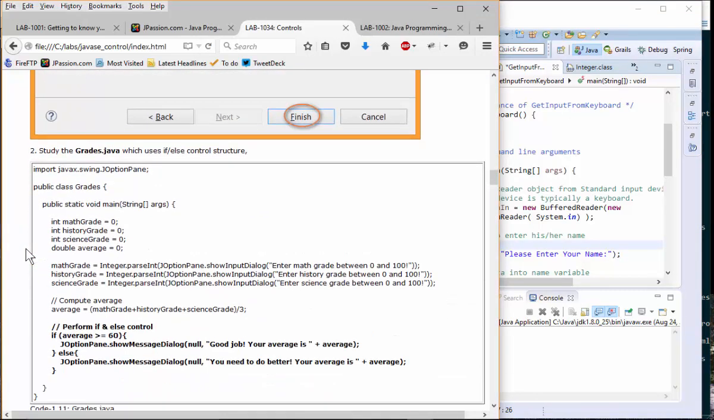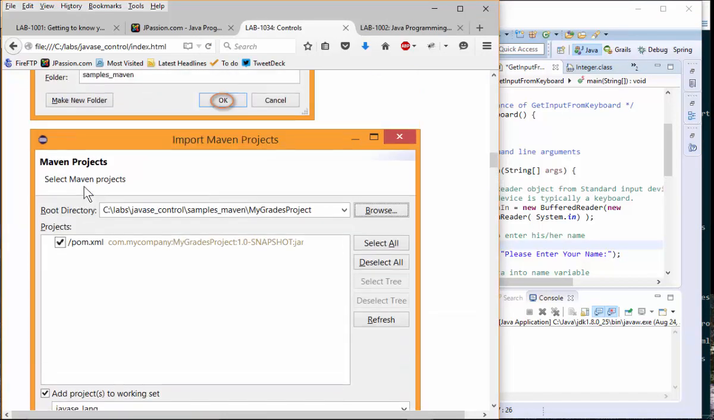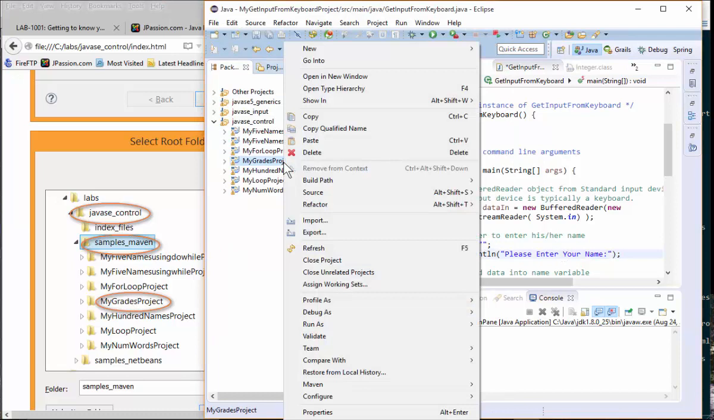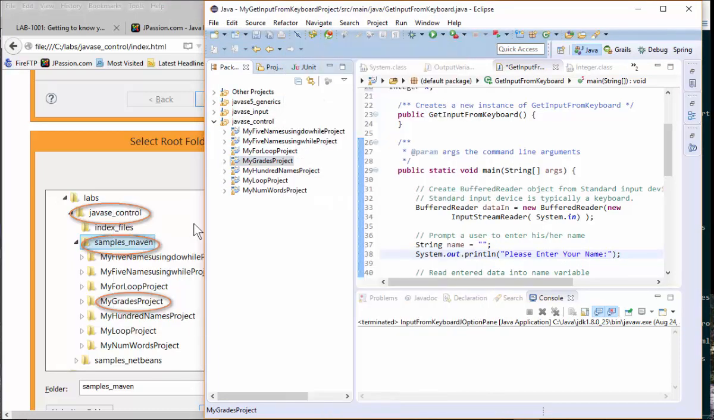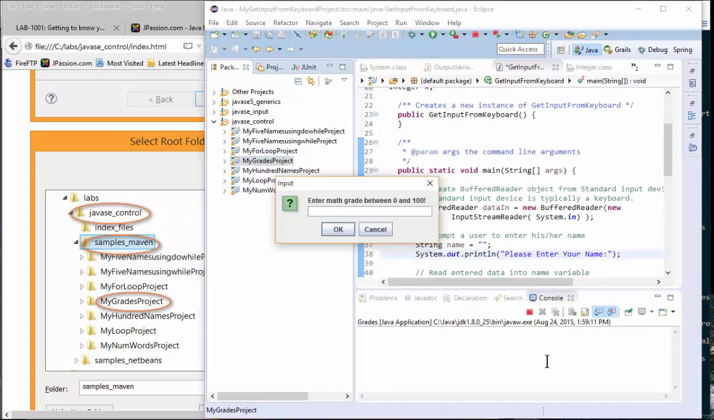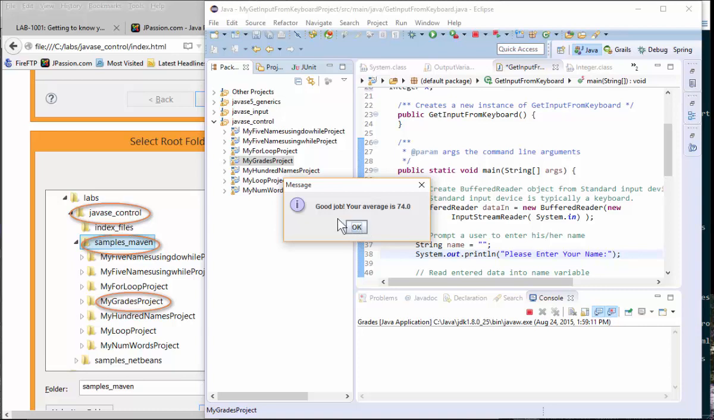This is the project that we want to play around with, the my grades project. So let's run it. Run As, Java Application, and Grade. This is the main class. Here we are asking for a math grade between 0 and 100. Let's say the math grade is 79, and then the history grade 55, 56, and then the science grade 88, and it computes the average, 74.0.